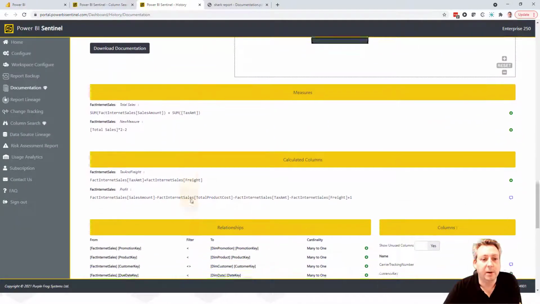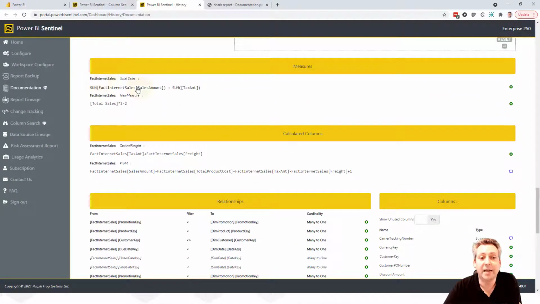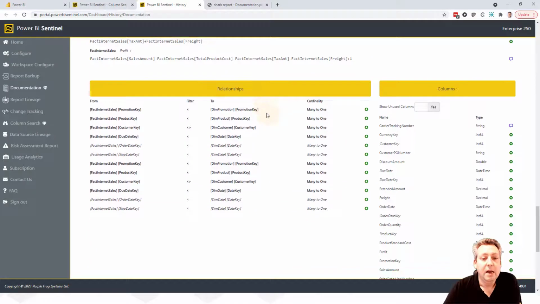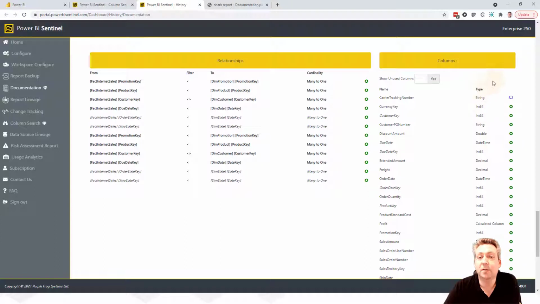So let's scroll down a bit. We can see the measures, all the DAX calculations. We can see the calculated columns. And if you want to reuse one of these calculations, you can very easily click it, copy it to the clipboard, and then reuse it in your own report. We then show the list of relationships, again with comments as well, and the list of columns on the right-hand side.